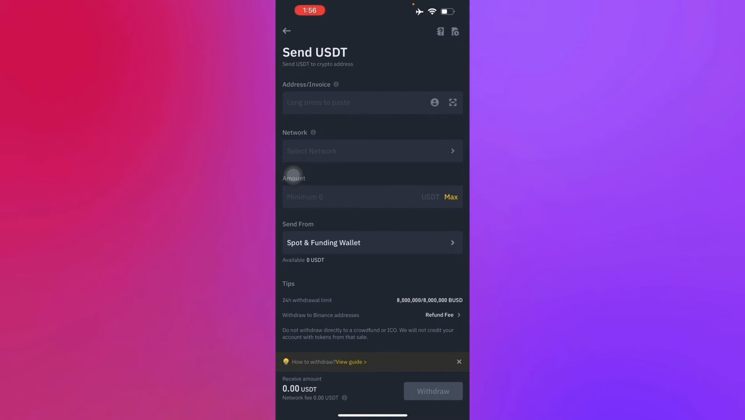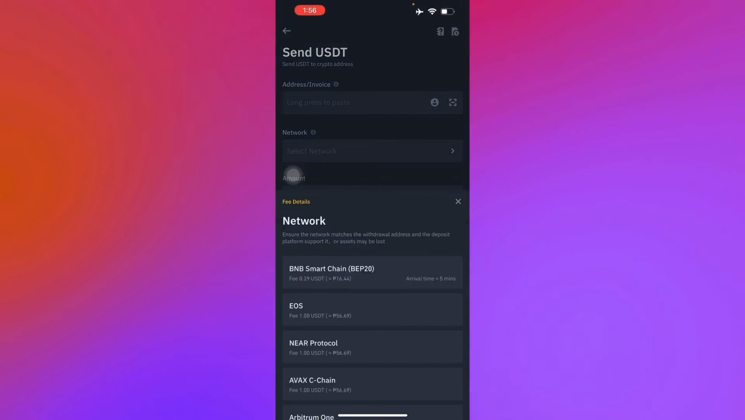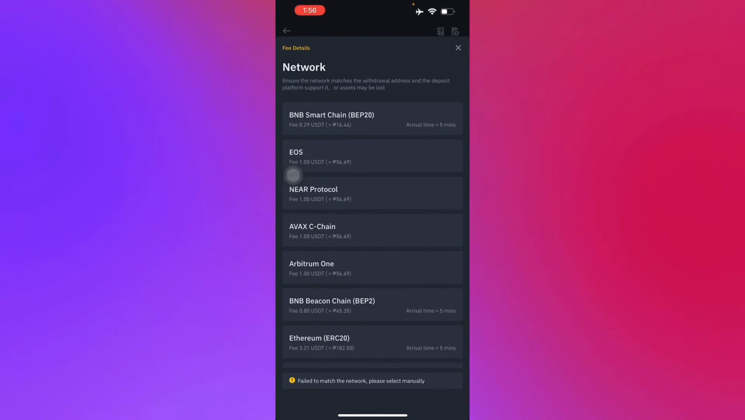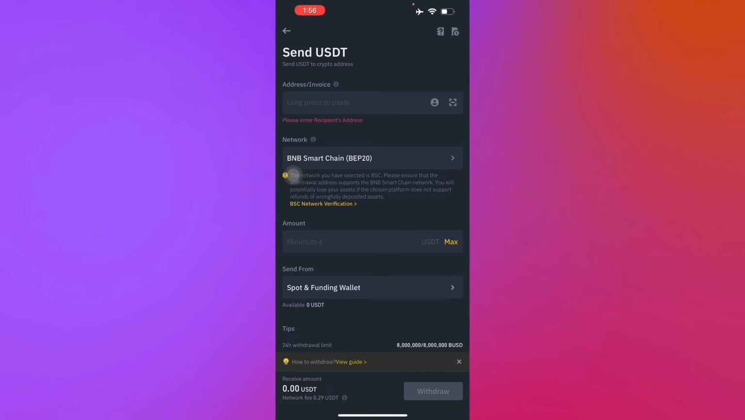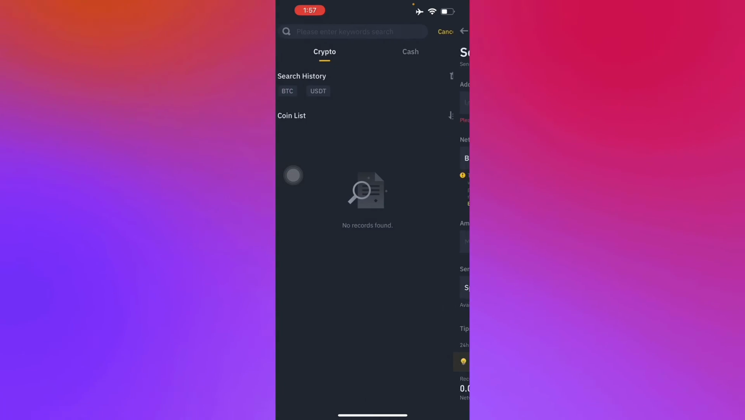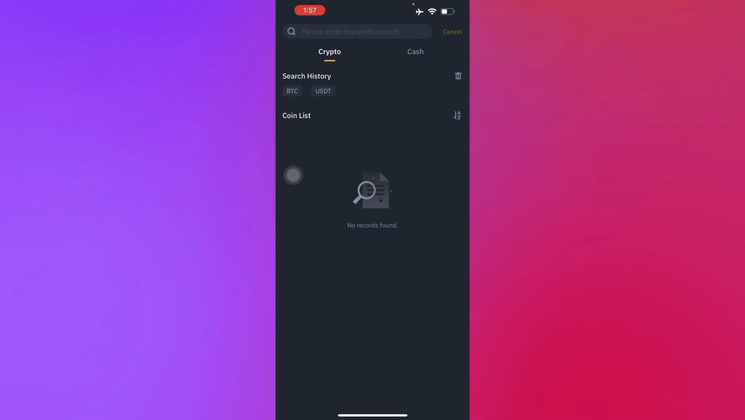So here you will have to select your network like I said. So let's just go for BEP20 for the most efficient one. So basically, the sending and the receiving network must be the same. If the networks are different, you will simply lose your money without possibly ever getting it returned. So there you go. So the third method is the last one.